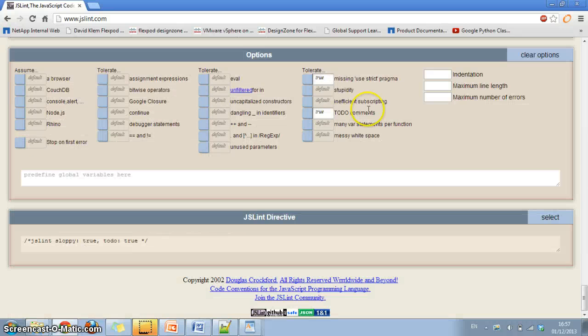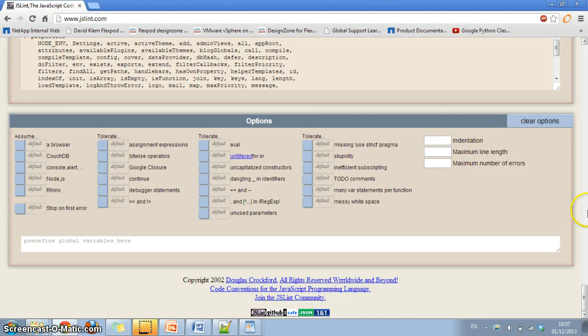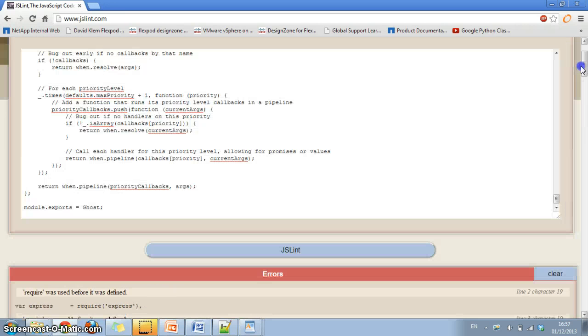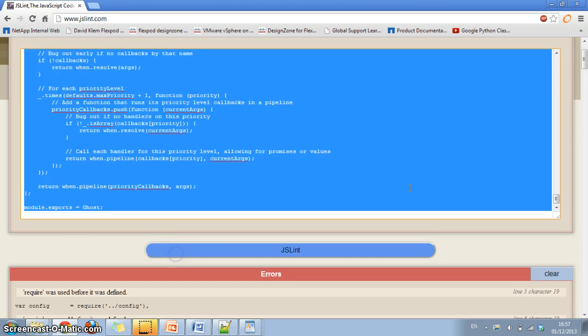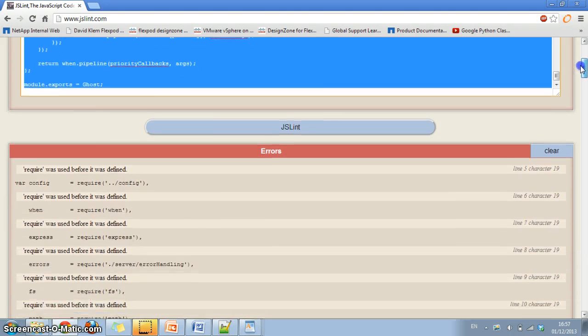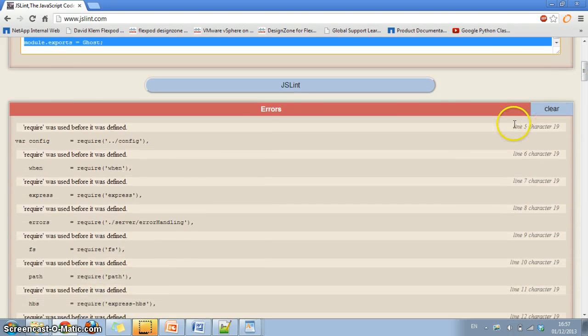And we modified the parameters back to the default state, so that JSLint scrutinizes the source code perfectly. So when we hit the JSLint button, JSLint again gave a number of errors along with the location and a small description of the errors. Now let's look at the errors and try to understand what they mean.